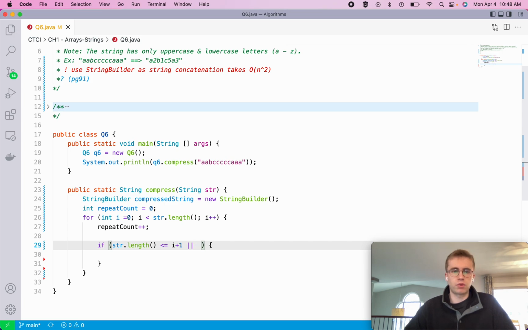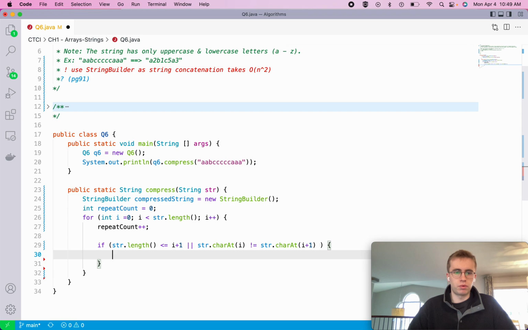And then we want to check whether or not the next character is not equal to the current character, because then we want to add this repeat count to it. So whenever we see that the next character coming up is different than our current one, we want to append our current repeat count. So if string.character at I, the current character, does not equal the next upcoming character, then we're going to want to append it.